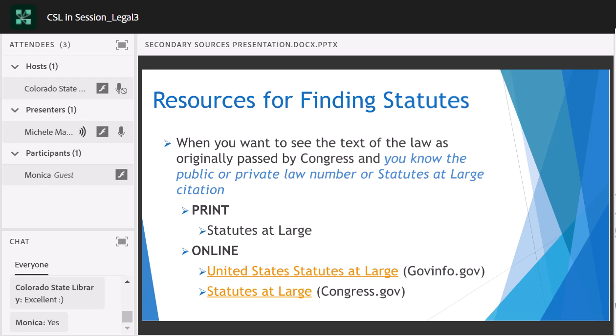GovInfo from 1951 to 2011 is a good place to go for the statutes at large if you know the public or private law number. Congress.gov has the statutes at large online from 1789 to 2011. So if you need something from way back, it's an excellent resource to go to.